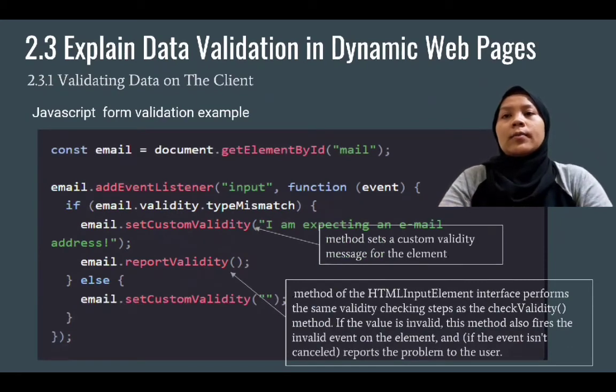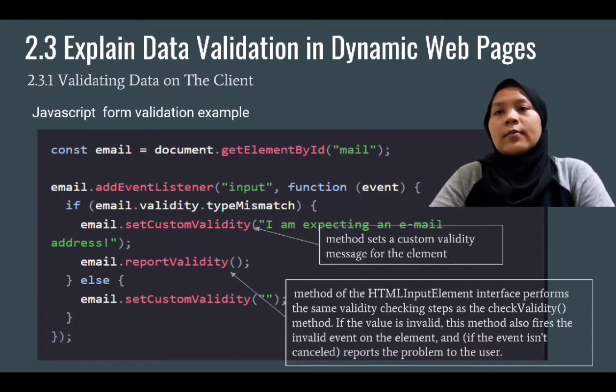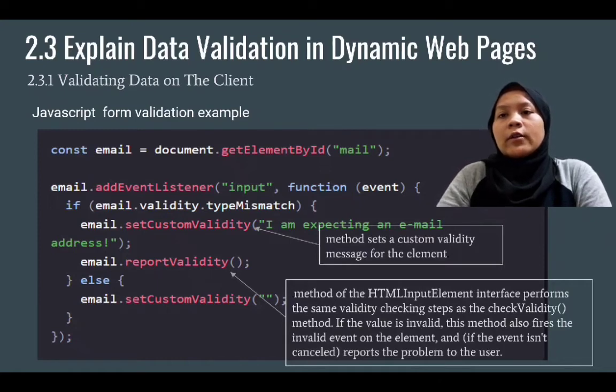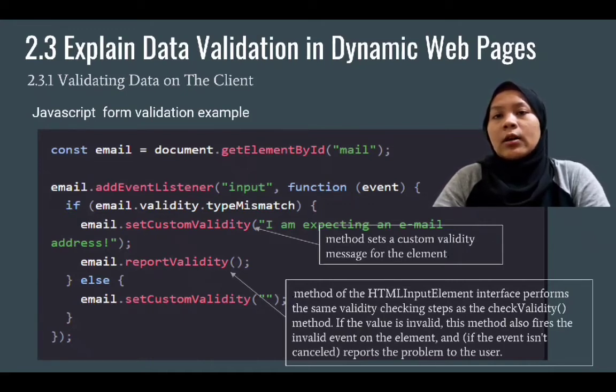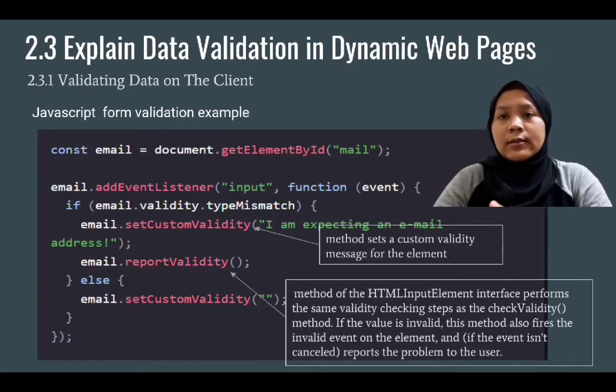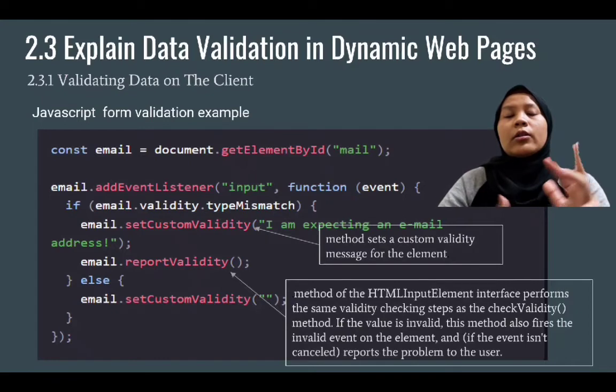Okay, this is validating data on the client with JavaScript validation. The example has a setCustomValidity method, which sets the validation message of the element, and a reportValidity method of the HTMLInputElement interface, which performs the same validity checking steps as the checkValidity method. If the value is invalid, the method also fires an invalid event on the element, which, if the event is not cancelled, reports the problem to the user.